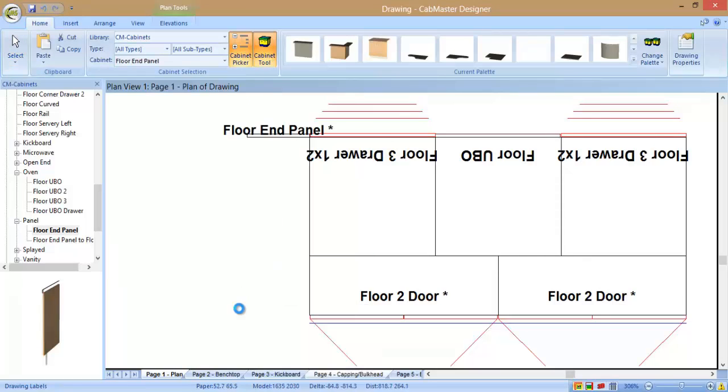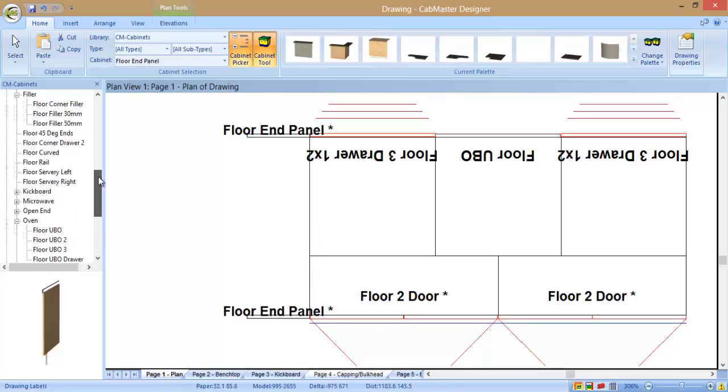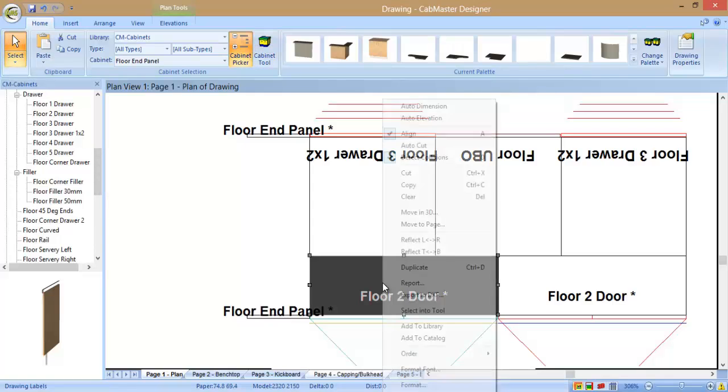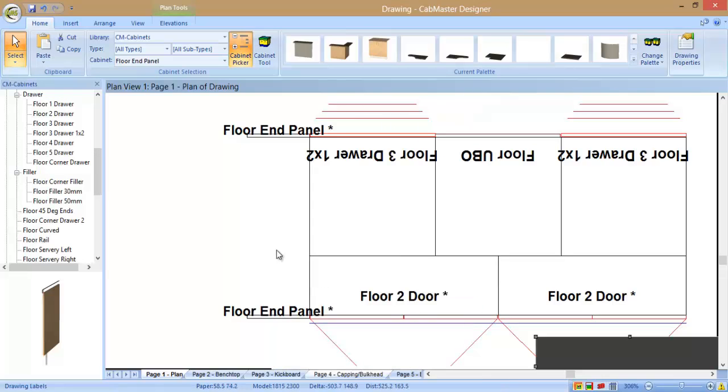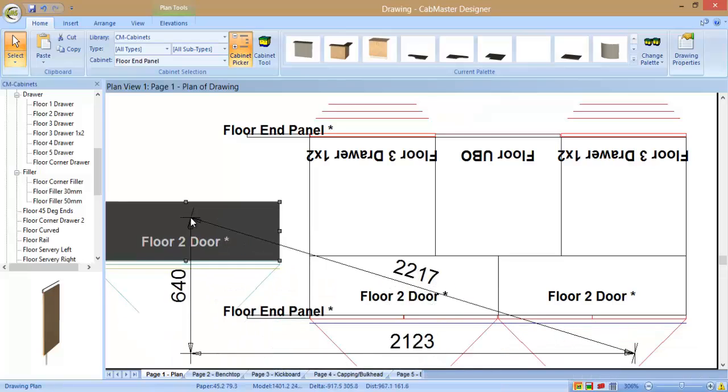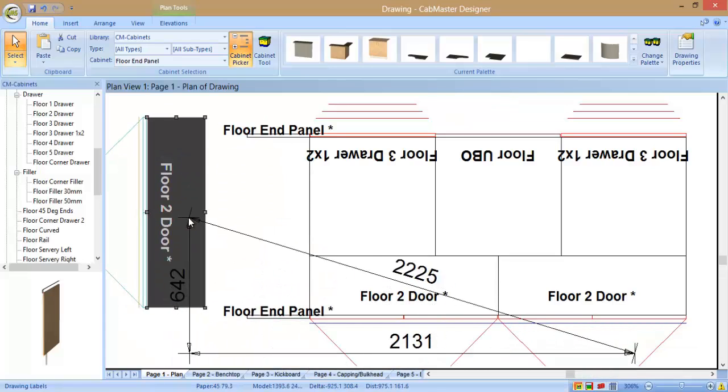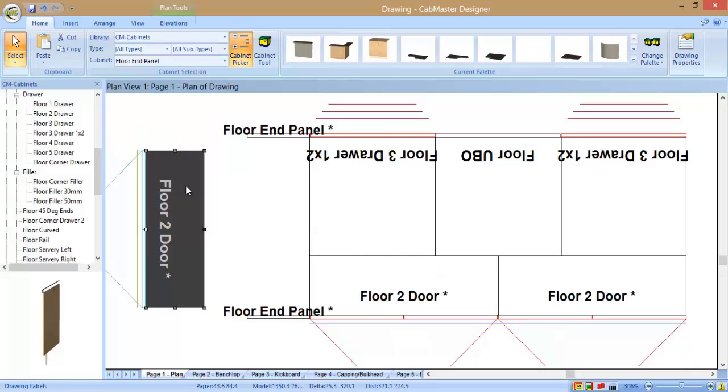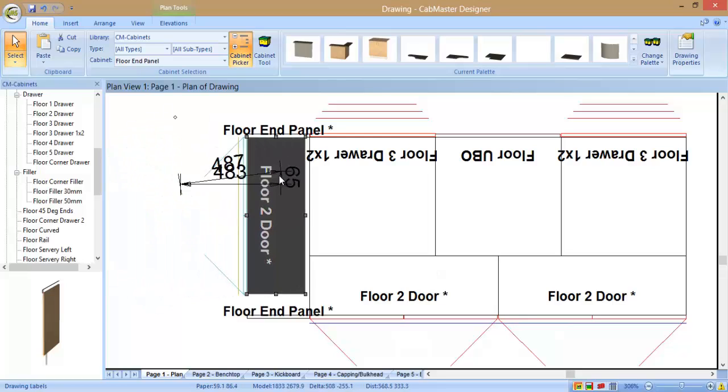I'm going to now add a duplicate of this panel and press the plus key to rotate that into place. Now let's duplicate one of these other cabinets. Rotate that, reduce the size, snap it into place, and then stretch it to fit the opening.